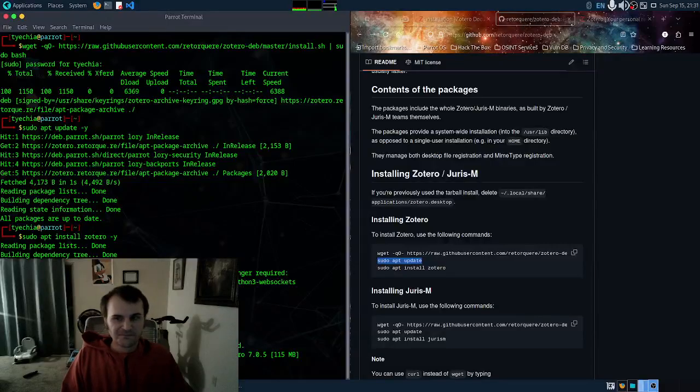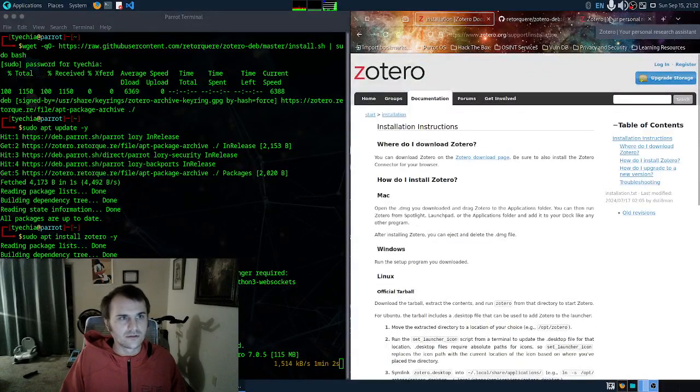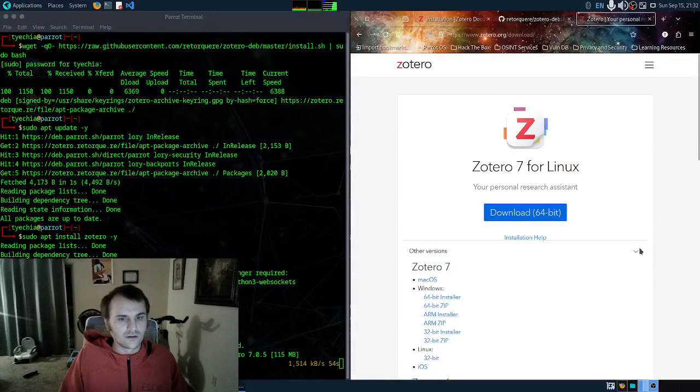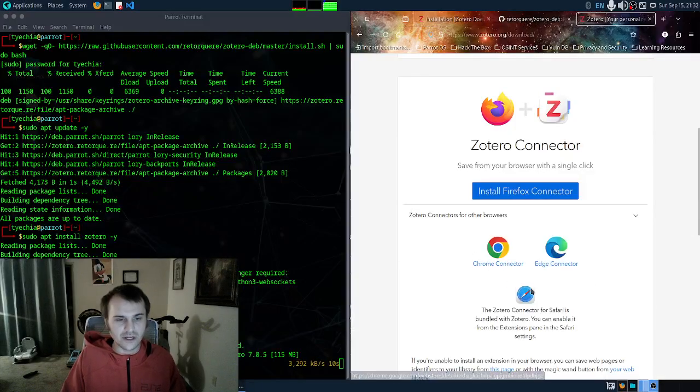While that waits, I'll go over the process for installing the extension that is required for Zotero to work. To install this extension, we simply go down to the download page where it says install connector. It says the Zotero connector: save from your browser with a single click. We have the Chrome connector, the Edge connector. It even works with Safari on your iOS mobile platform.